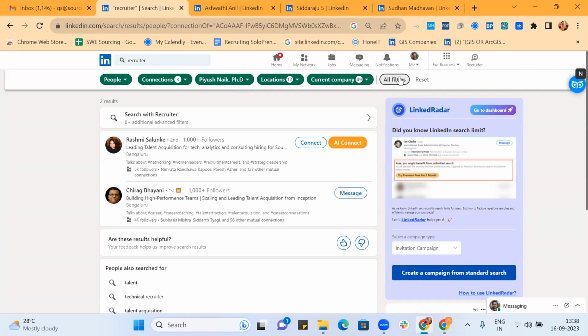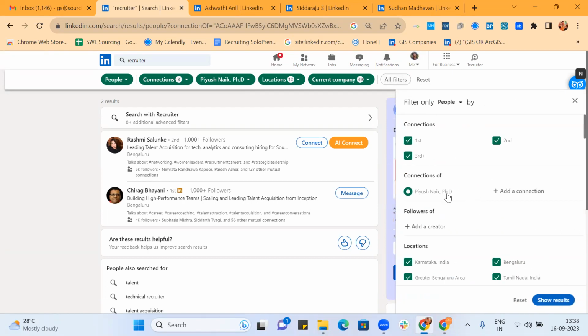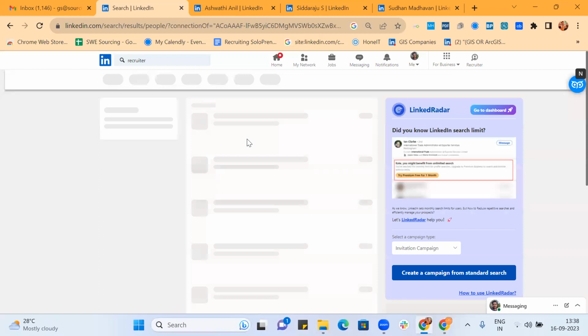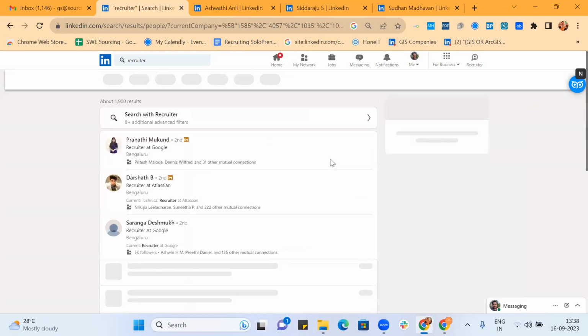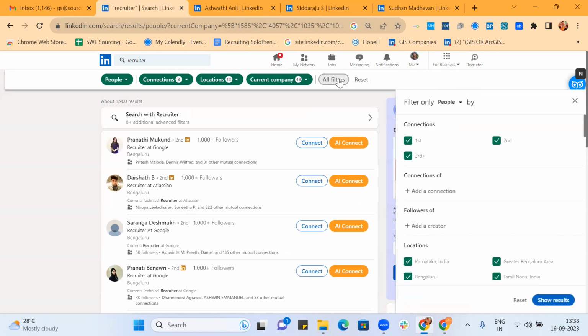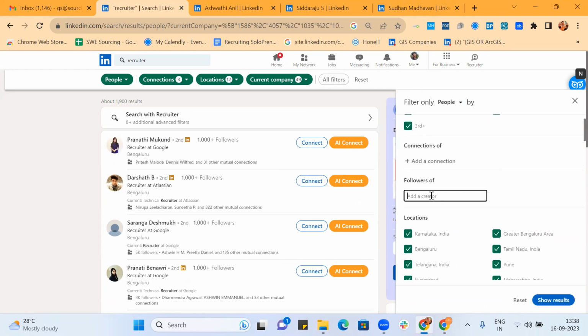Now, let's say you're not connected to that hiring manager, but you know that hiring manager. So what happens? Followers is almost similar to connections, because as soon as anyone sends a connection request, they start following that person. By default, LinkedIn will make them follow that particular person.